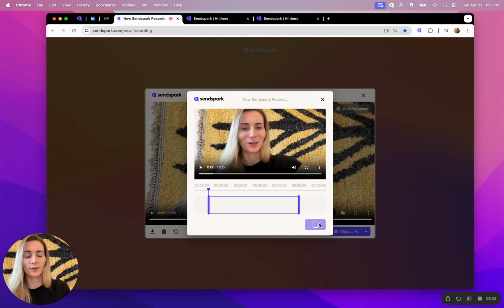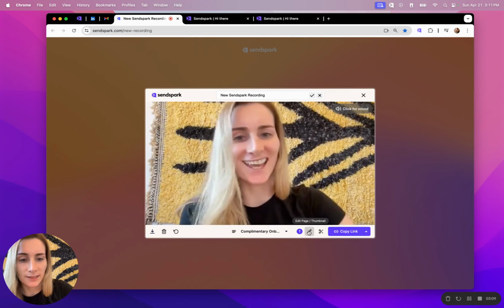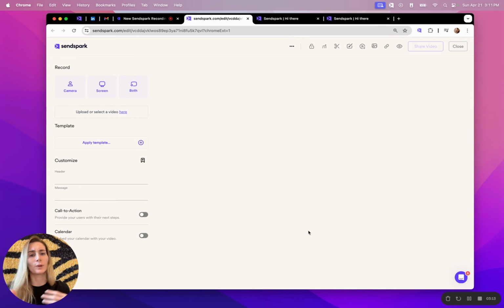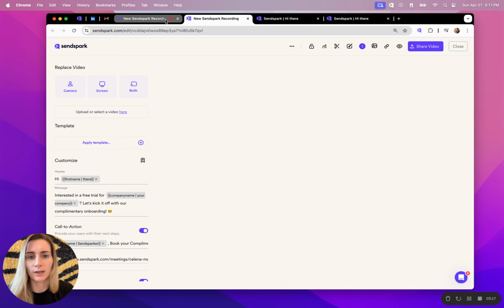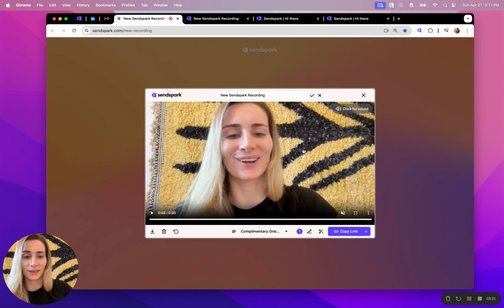And if there's any further customization you want to make before you share the video, then what you can do is click this button, edit page and thumbnail, and that's going to take you in the app. So you have a lot more options to customize. But if you wanted to share right from that modal without doing anything else, you could also do that. The copy link copies the Sendspark video link to your clipboard.